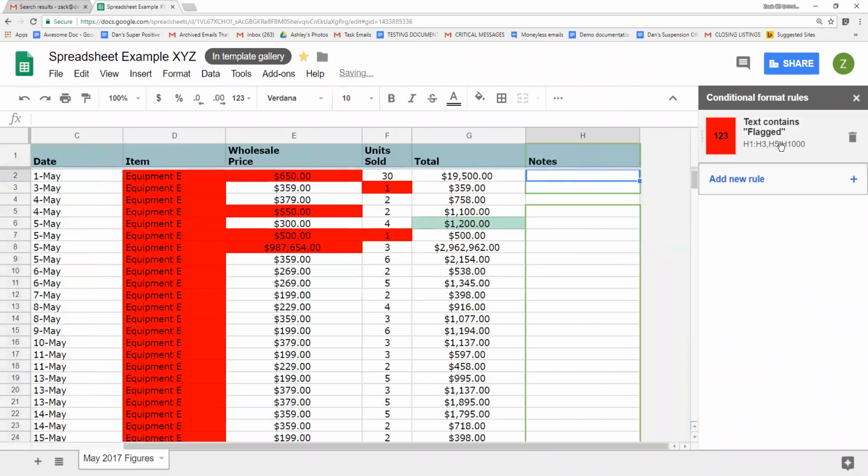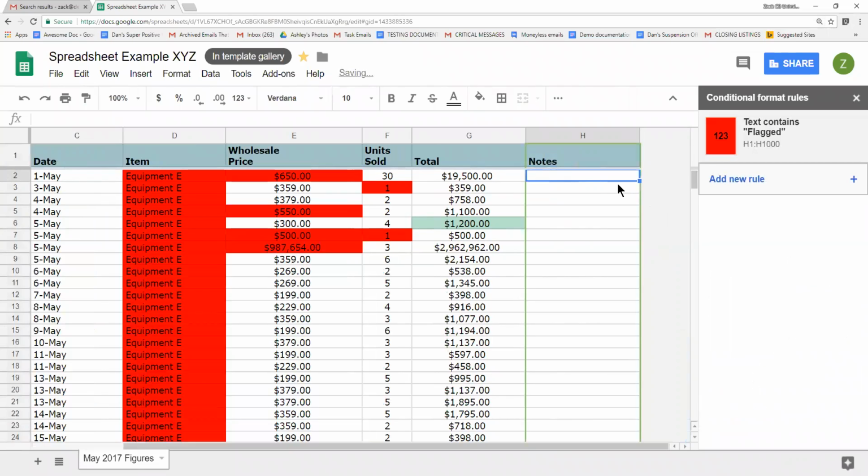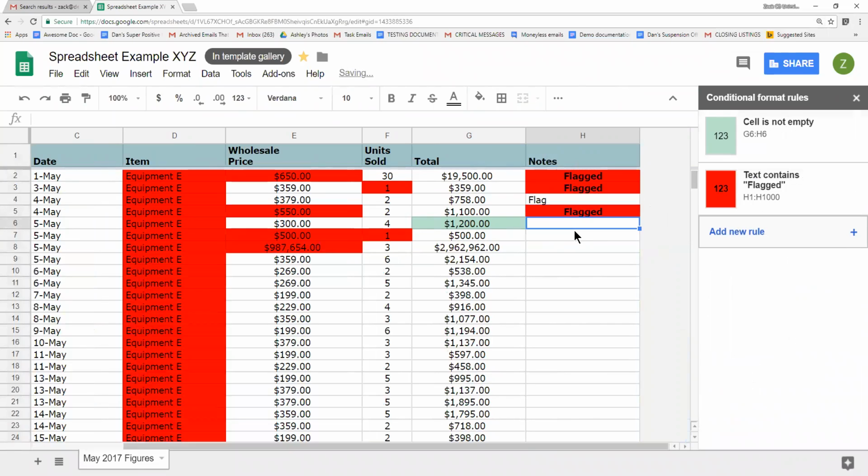and we'll give this a try. So we're actually going to do this here. We're going to change this cell H1 to H1000. We'll hit done, and we'll give this a try. So again, we see flag is not working, but flagged, it's showing up, and it's being formatted conditionally based on what I'm typing. So that gives you an overview of using conditional formatting within Google Sheets.